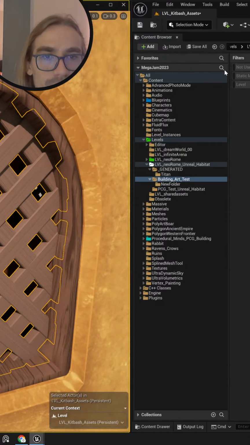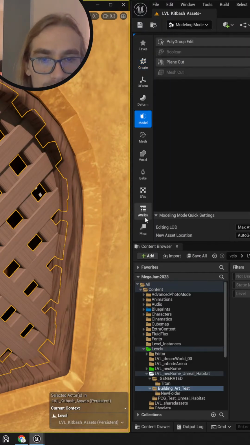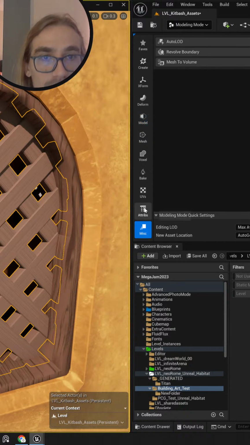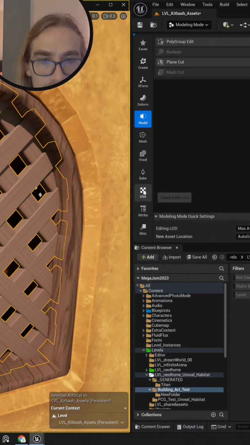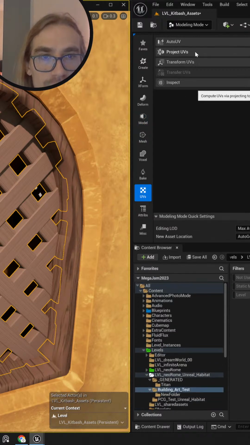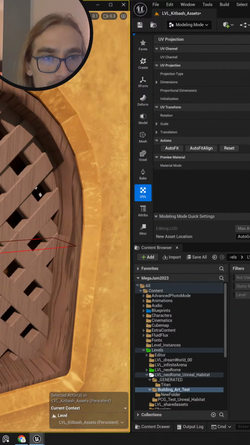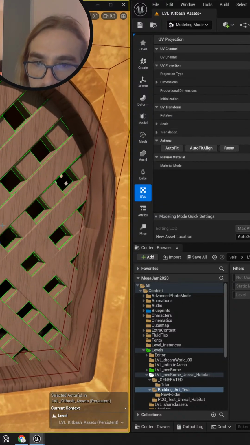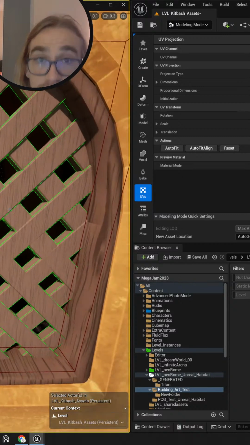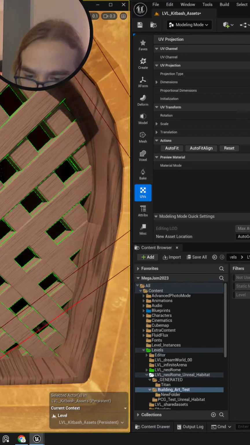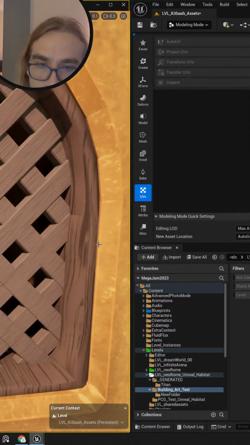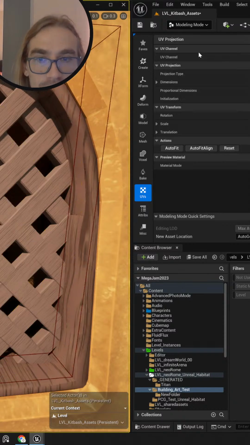Okay, so no problem. Let's go to model, UVs, let's go project UVs box, and then let's flip this 45. I mean, let's rotate, there you go. That's a little bit nicer. Now the scale does not match, so it's okay.